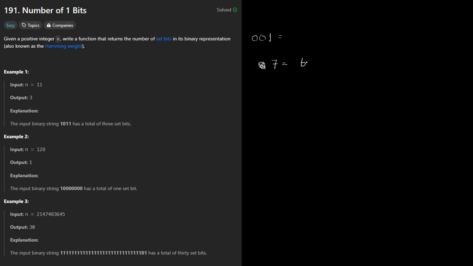if I convert it to binary, then the binary of 7 in Python is going to return a value of 0b111. So it would be 2 to the power 2 plus 2 to the power 1 plus 2 to the power 0, which would be 4 plus 2 plus 1, which is going to be 7.